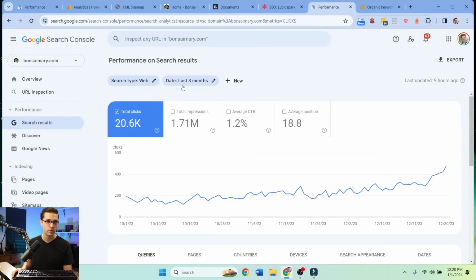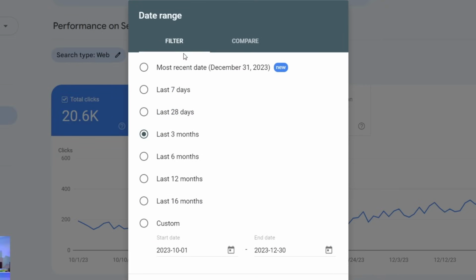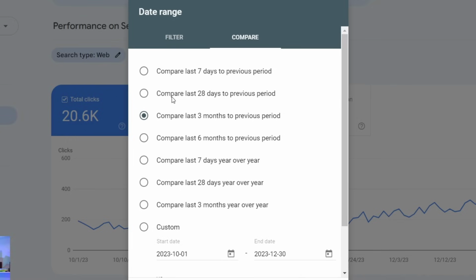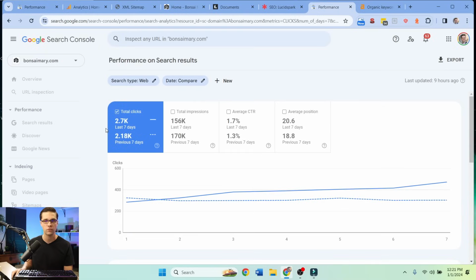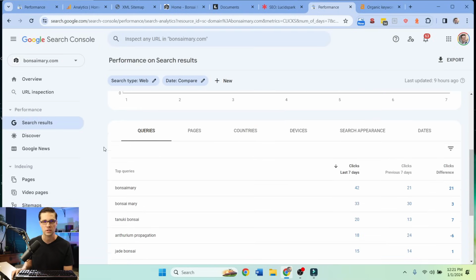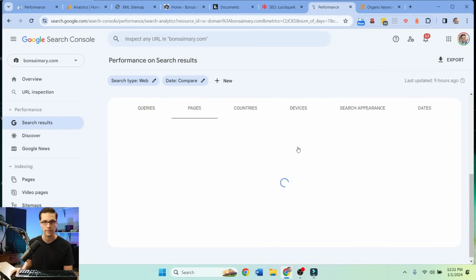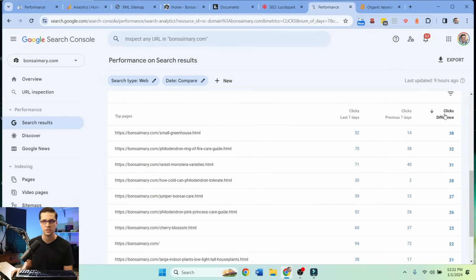The first step, and remember, this is free, is to come up here to date, and you want to go to compare. And I want to compare, say, the last 7 days to the previous period. Comparing is so powerful, and it's free if you have Google Search Console hooked up. Then you're going to go to pages right here. And then I just merely want to know the difference.